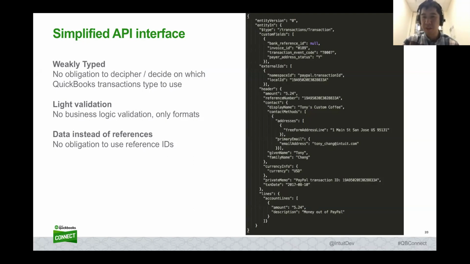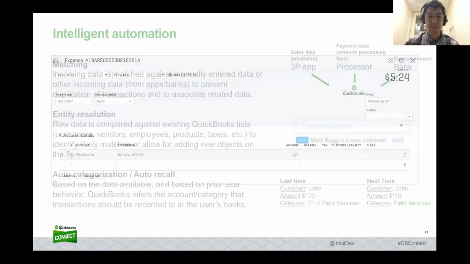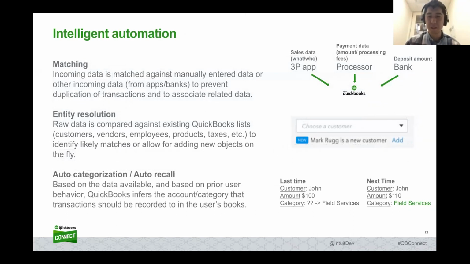So I might not know if Tony Chang already exists in QuickBooks or not, or what the customer ID is. That's okay. I just need to give the data that I have in my system and pass it through this API interface. And because we allow you to do that, there will be much lighter validation here. And it's much easier to just take the data that you have in your system and send it through this state transaction API, and have it result in the same type of data that you would have created if you went through the typical V3 interface. And then you might wonder, how would we do that?